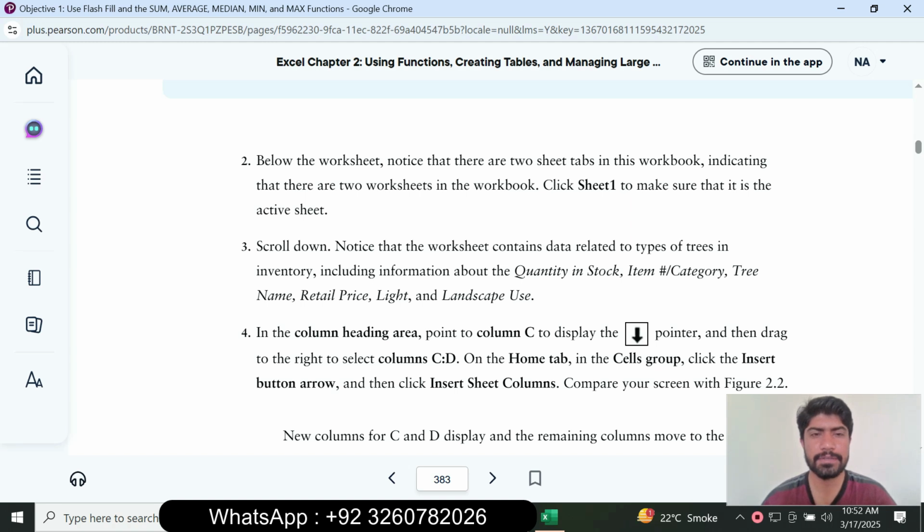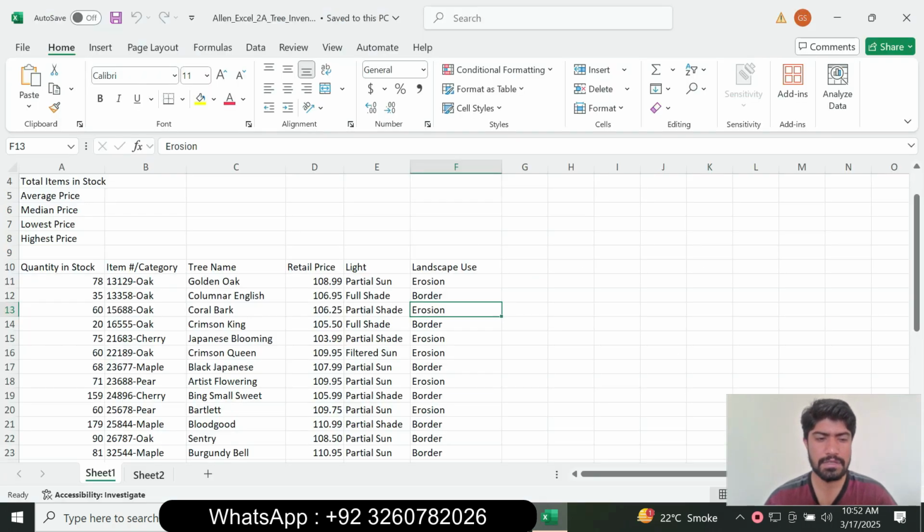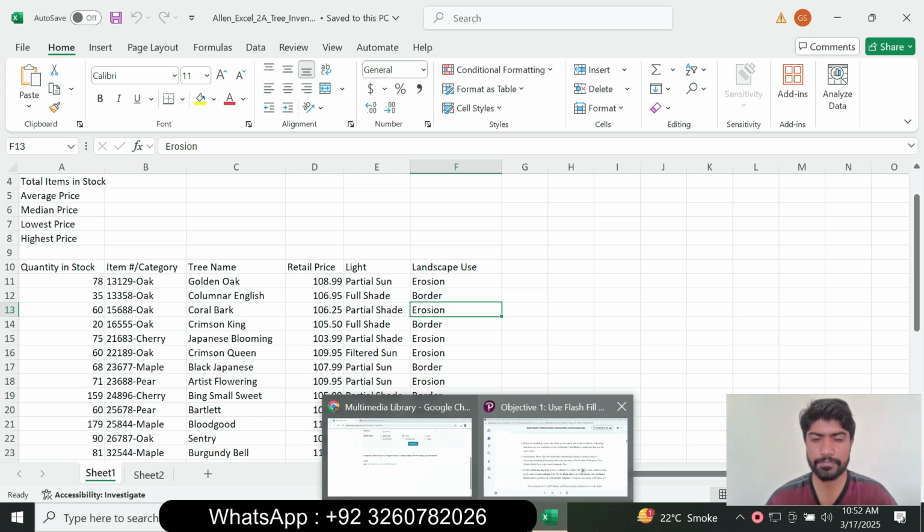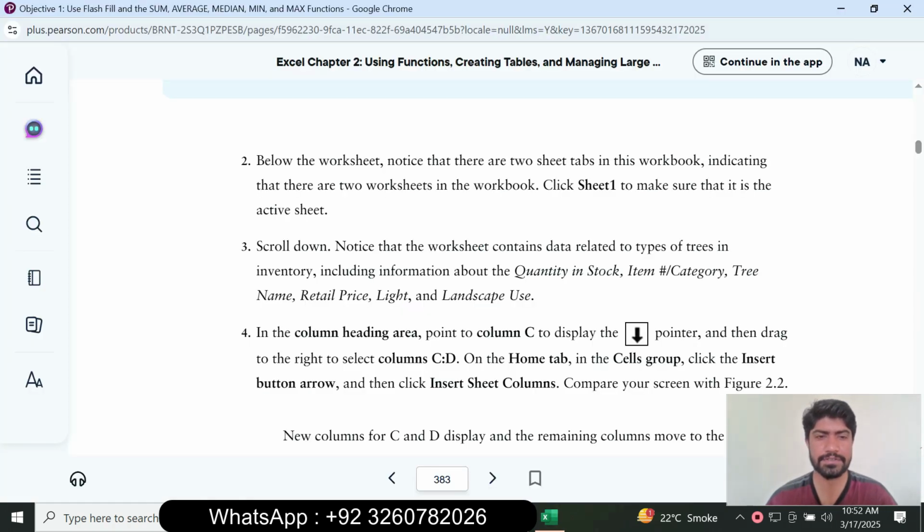So question number 2: below the worksheet, notice that there are two sheet tabs in this workbook, indicating that there are two worksheets in the workbook. Click Sheet 1 to make sure that it is the active worksheet. Sheet 1 is the active worksheet. Scroll down. Notice that the worksheet contains data related to the types of trees in the inventory, including information about the quantity in stock, item number, category, tree name, retail price, light, and landscape use.